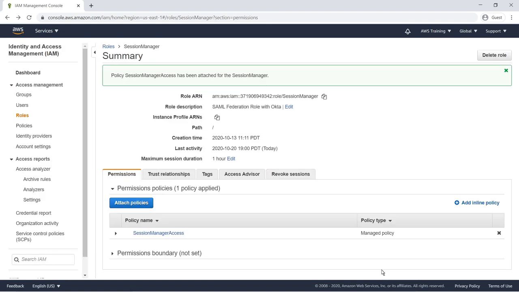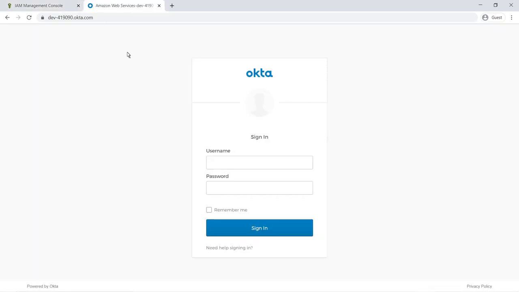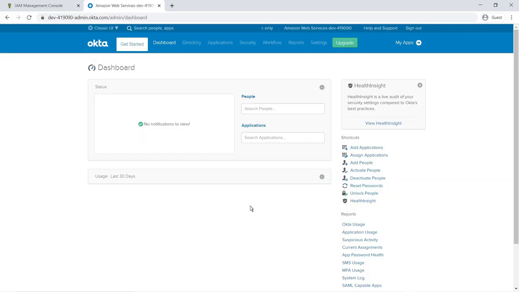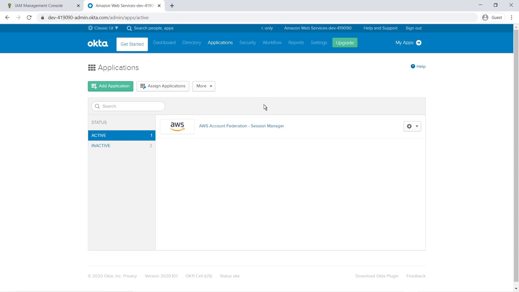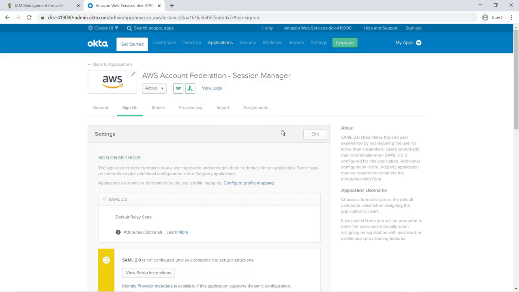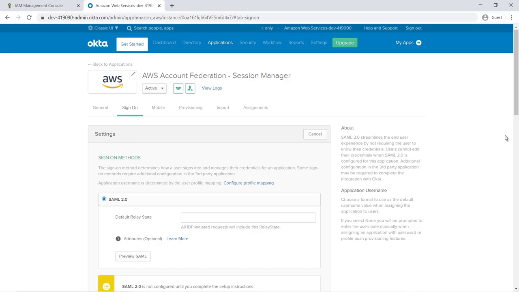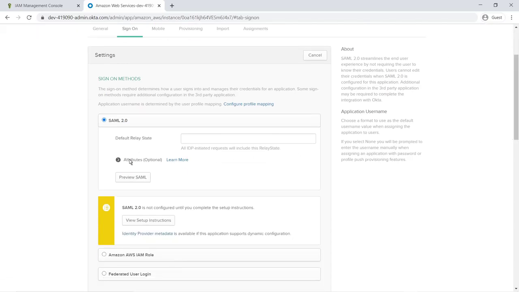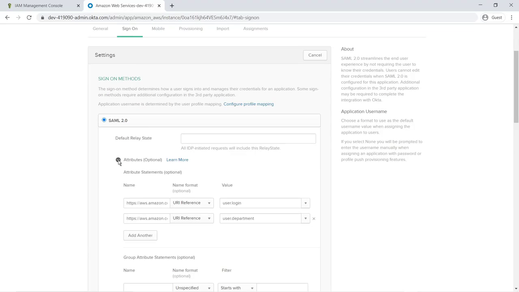With our IAM role properly configured, let's open a new tab and sign into the Okta console. Let's navigate to our AWS Account Federation dashboard. We already have 2 federated users who can access Session Manager. Let's go to the Sign On tab to configure user attributes in SAML. We already have 2 attributes configured, Login and Department.